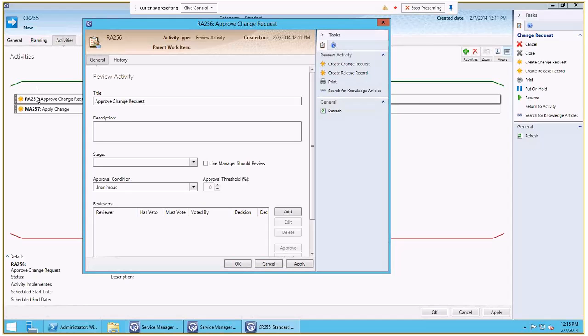And they have this thing called a review activity where I can assign various approvers, assign different thresholds on how it should be approved. Is it a percentage of users that need to approve it? Do all of them need to approve it? Is it automatic? When I submit this specific type of request, does it just automatically get approved? That's just one of the activities.